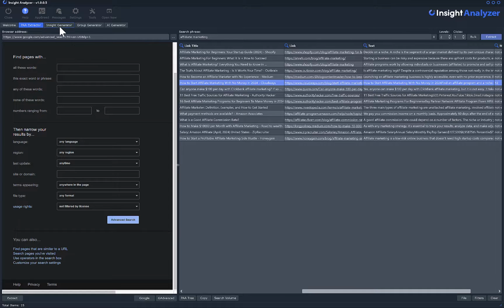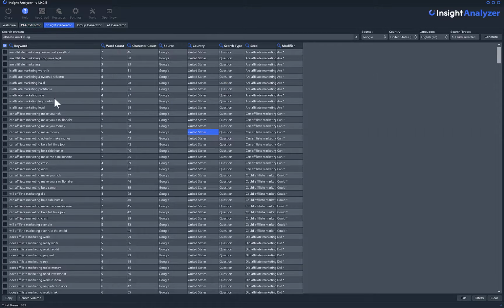Now, the next tool in this suite is Insight Generator, and it's quite a crazy tool. Again, you can select the source. It's got Google, Bing, YouTube, and Amazon. You can also select the country and the language that you want to target, and it's got four search types. What Insight Generator does is give you all the questions, all the preposition-based search terms, all the comparison-based search terms and alphabet-based search terms for any keyword that you want to target.